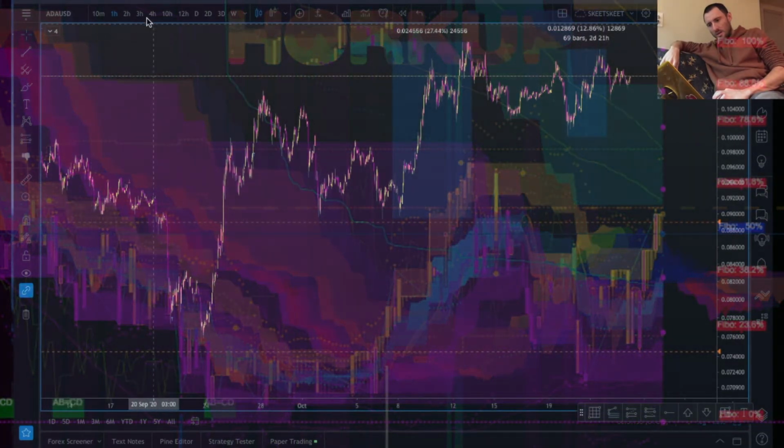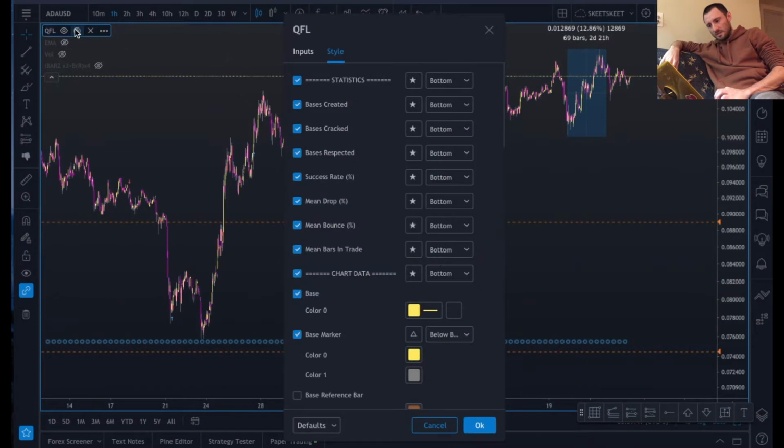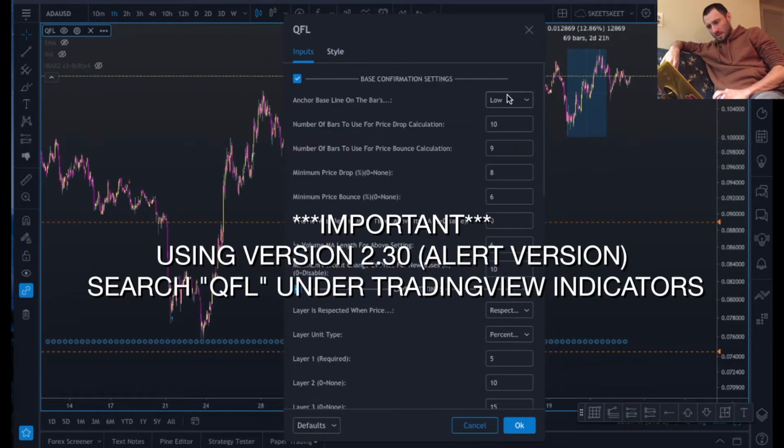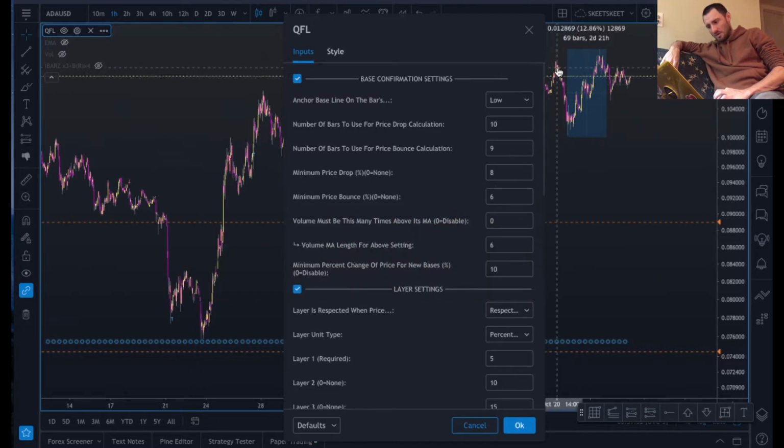The first thing you need to know: let's look at the settings. I set this to low. I make this 10, right? So it means 10 candles, and it's going to make it an 8% drop. So that means it needs to drop at least 8% in 10 candles.